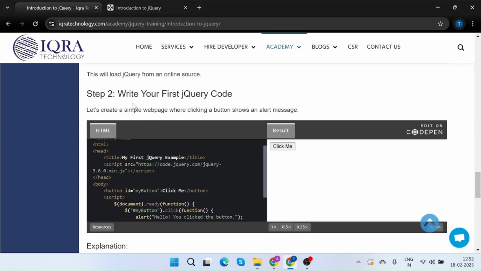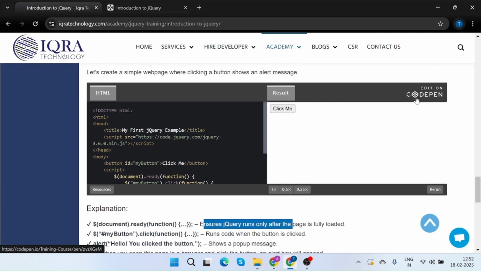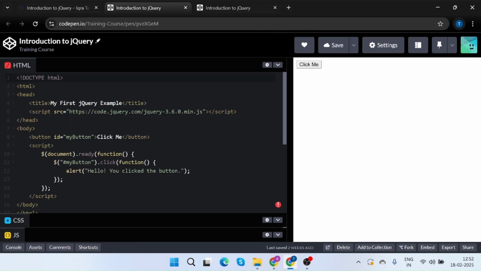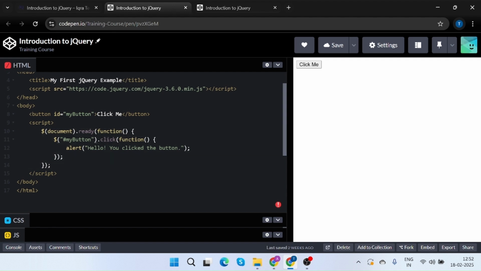Now step 2, let's write a simple jQuery script where clicking a button shows an alert message. Here is the code. Now we open our code editor. Now you can see the HTML file. Here is our jQuery code. Now you can see inside this script tag, here is $(document).ready. It ensures jQuery runs only after the page is fully loaded.